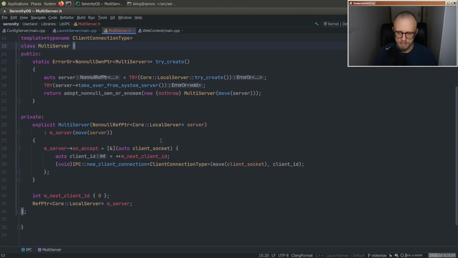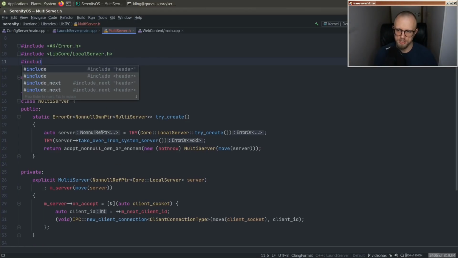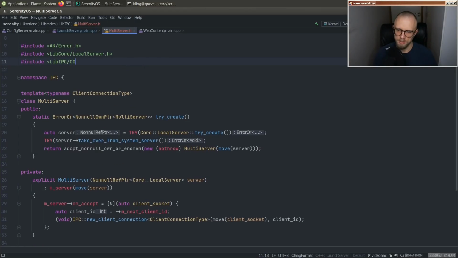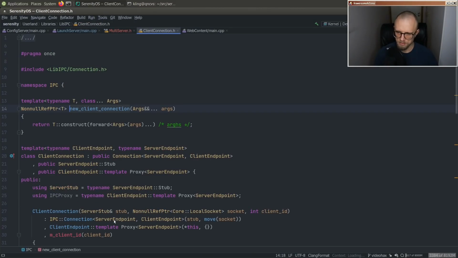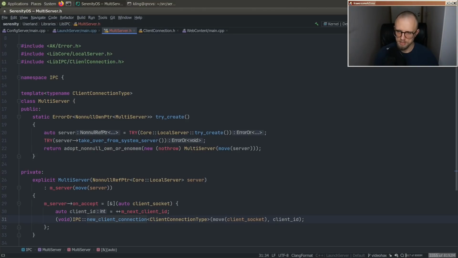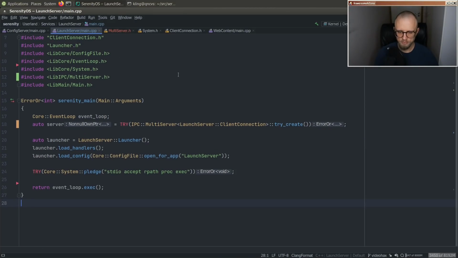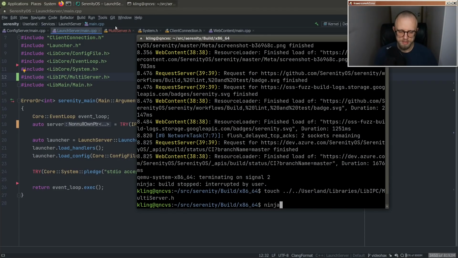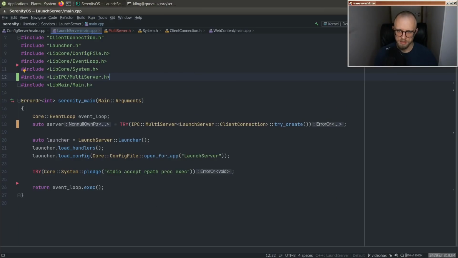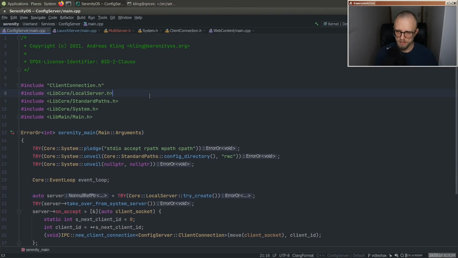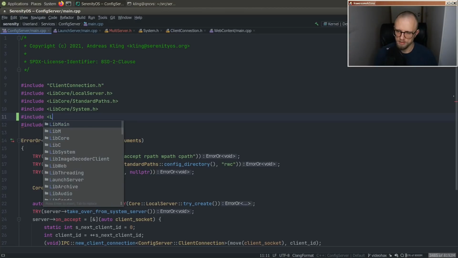And what else do we need here? I guess we need IPC connection as well. Client connection .h. I think we need that one. That's where new client connection is, right? No, just connection.h. Does that still build? It does. Okay, cool. So let's try to apply the same pattern to other servers.